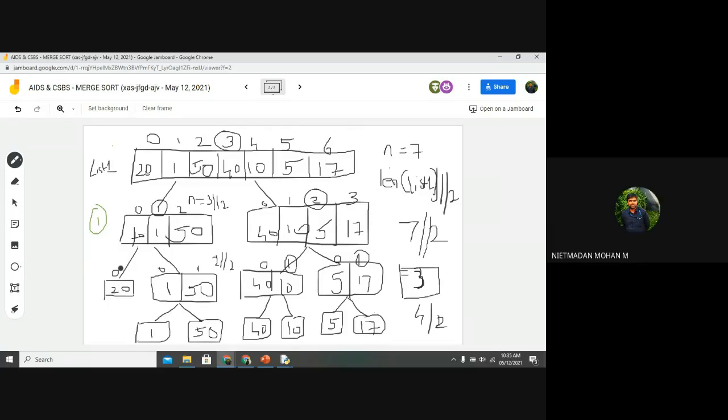Divide. We have divided all the elements into a single part. It means we have not done any sorting methodology. Just based upon this modular method, we have divided all the elements into a single part. This is the first step.